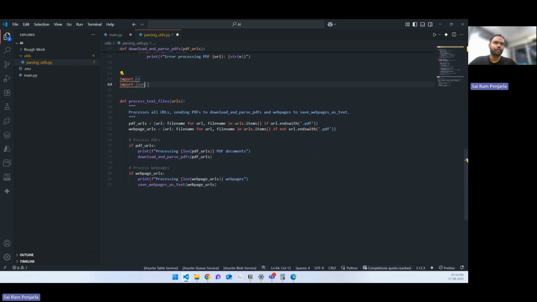It's a very simple function. I'm importing both of these, which I don't need, but in the process text files function, I'll pass everything. Now here I'm going to separate that into two different dictionaries using dictionary comprehension. If the URL ends with a .pdf, it will go into PDF URLs. If it is not ending with a .pdf, then it will go into web page URLs. Structure will remain the same, okay? The URL as the key, file name as the value. Now I've got two different dictionaries.